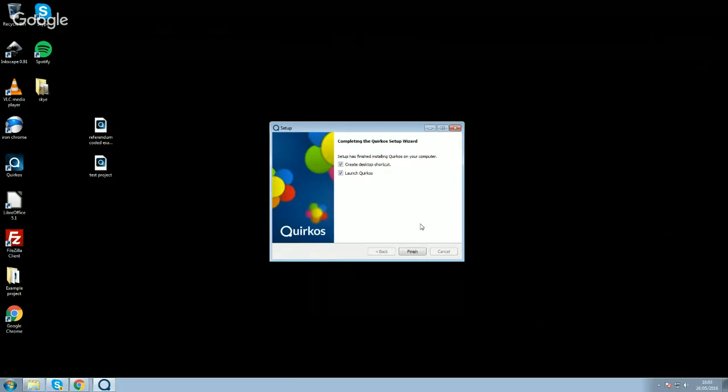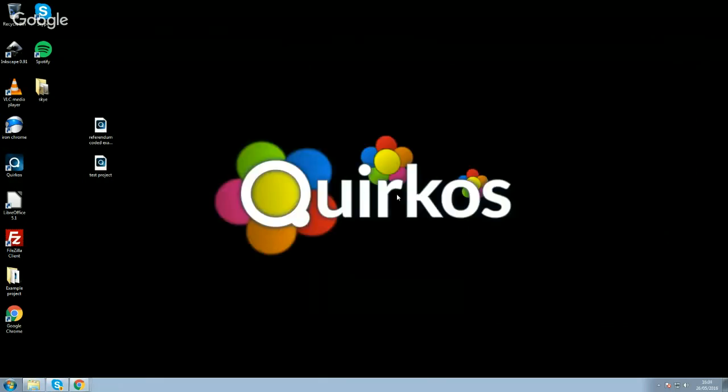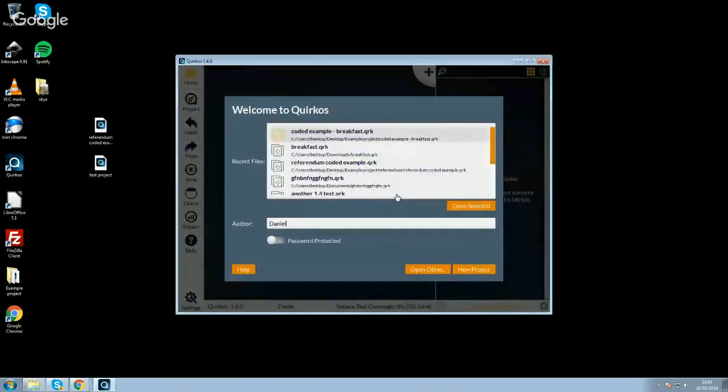So you'll see there's an option there to create a desktop shortcut. We've already got one here. That will just update it to make sure it's pointing to the newest version, and then to launch Quirkos when we finish. So we'll click finish there and bring up the newest version of Quirkos. As I said, that's version 1.4. So there we go. You can see at the top of the screen here at any time what version you're currently using, and that's also in the help button here.